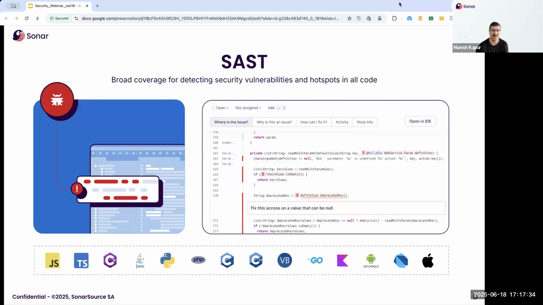But when it comes to SAST, it's basically detecting issues like authentication issues or encryption issues. The basic core security issues are detected using our security rules that we have provided to you as part of SonarQube commercial editions. Next slide.